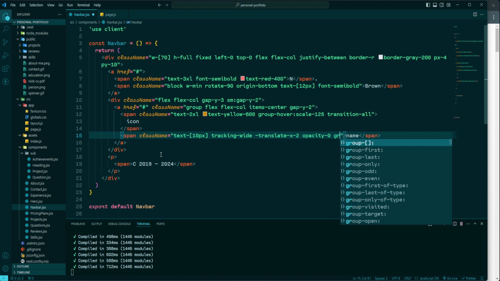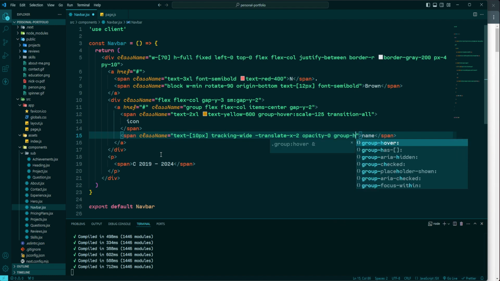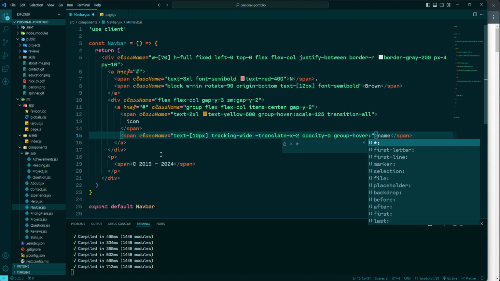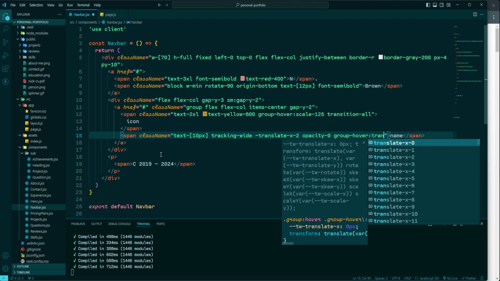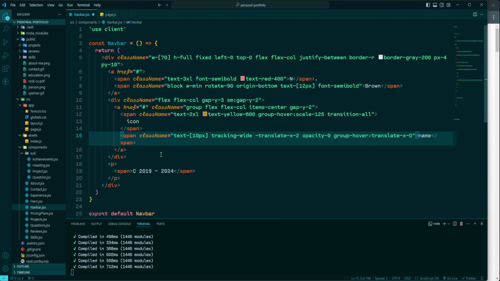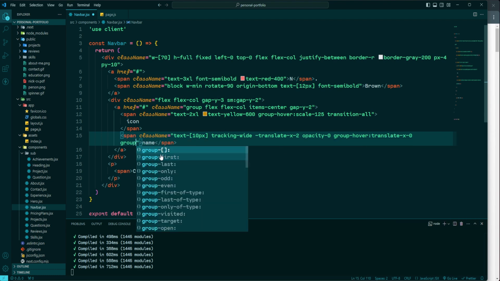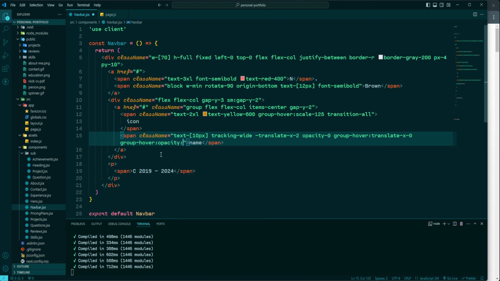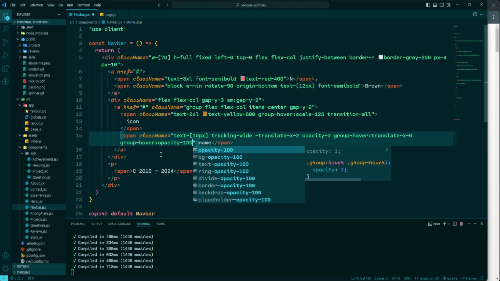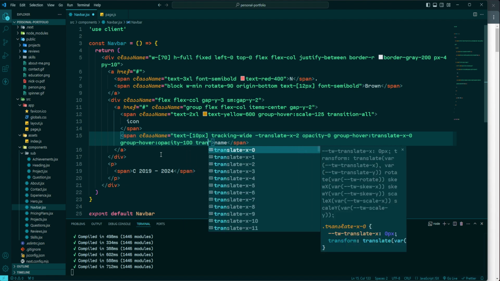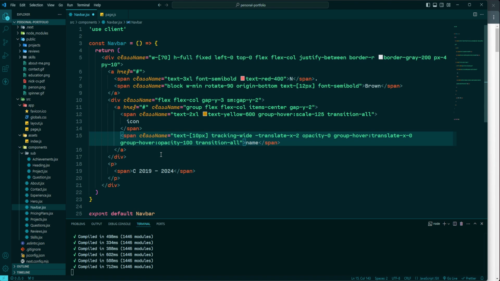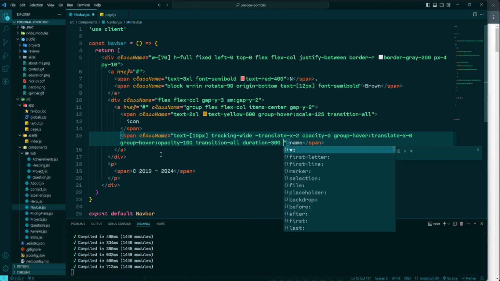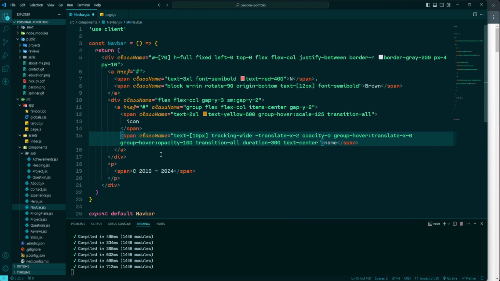Next we need again hover using class group. So on hover, I'm going to place the elements to its default position. So we need translate x with the value 0. And then we need group hover. In this case, I'm going to set opacity to 100. Actually, here dash. Besides that, I'm going to use transition to make the smoother effect. And besides that, I'm going to use duration with the value 300. Finally, let's add here text center.